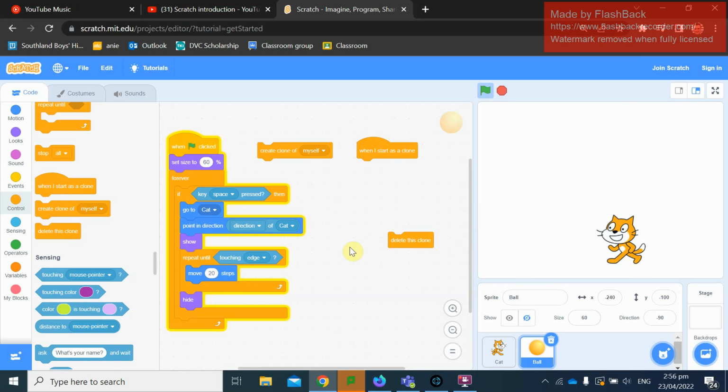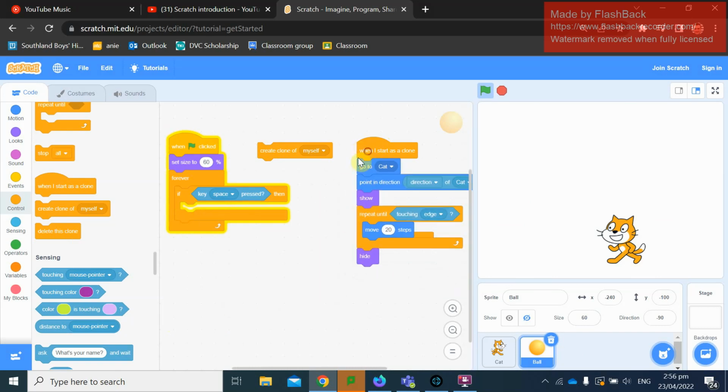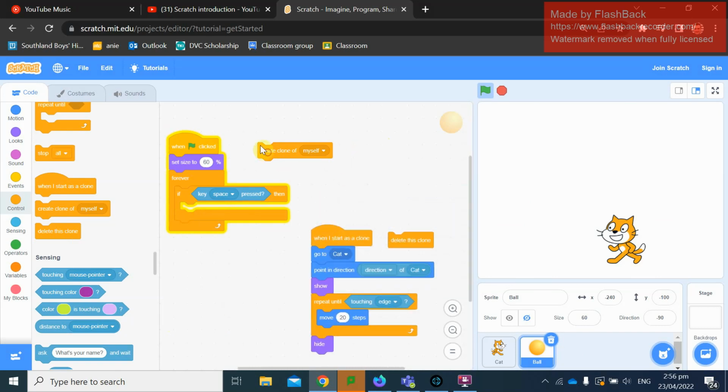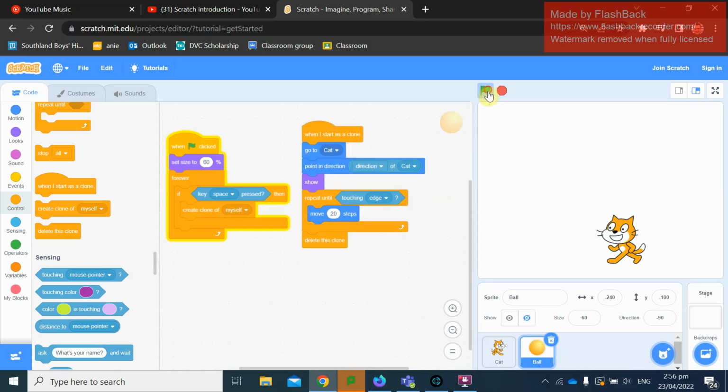So we say when we press space key, we're going to say be a clone, right? So we want to say when we press space key, create a clone of myself, and that clone is going to do all its cloney things. And instead of hiding, we're going to delete the clone. Now, here's the difference. It shoots a whole lot and beams of death.